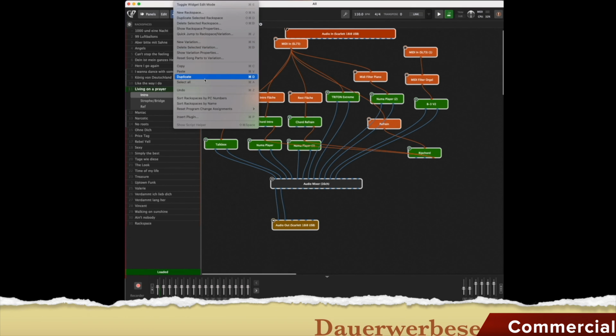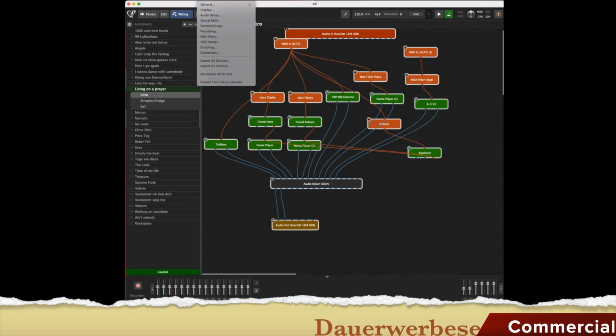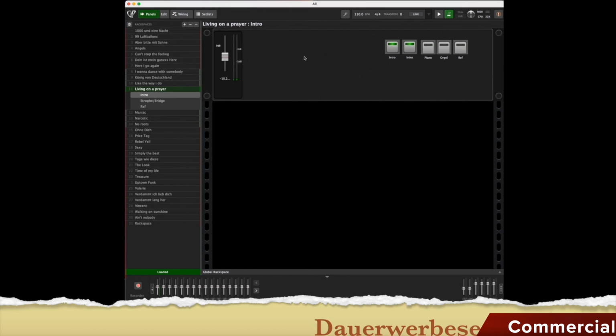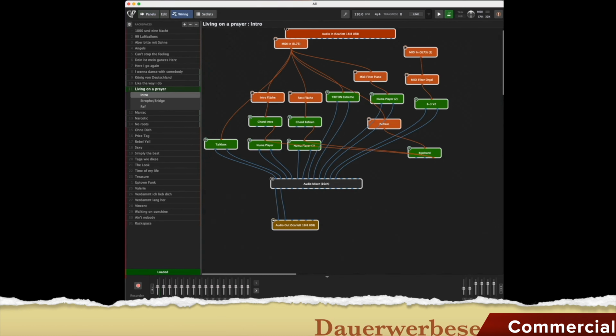Duplicate, select all, undo. Here you can sort the rack spaces by program change, by the program change number, or by name. You can reset the program change assignments in various ways, and you can insert a plugin, which I will show you. Under View, there are a few things you can display, such as panels in front view, which you can display directly. This is essentially the same as above.